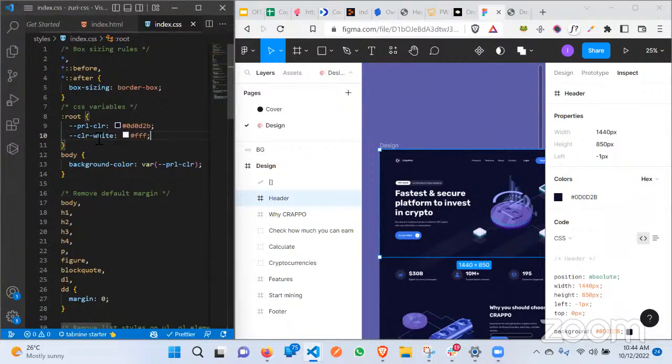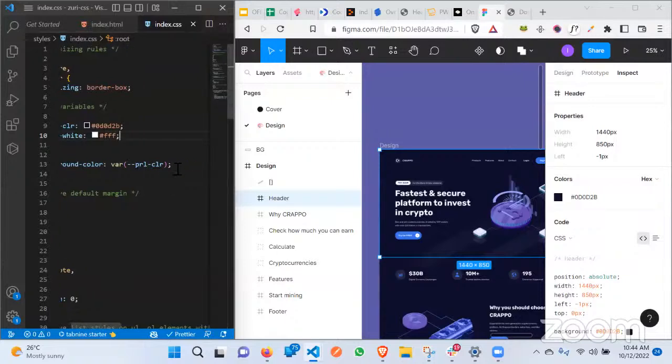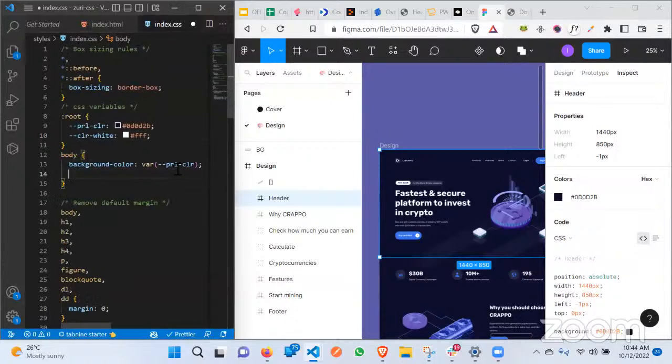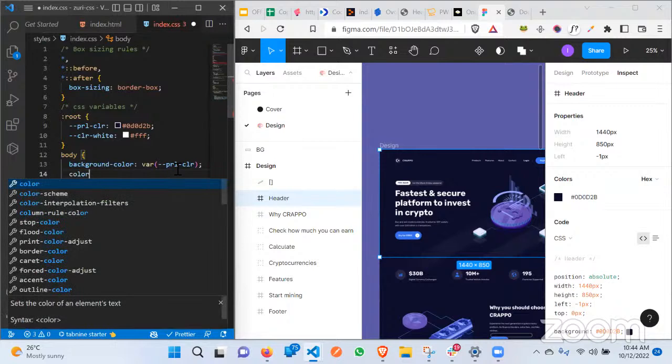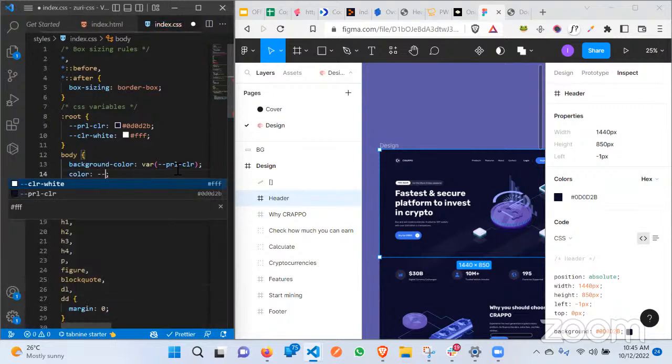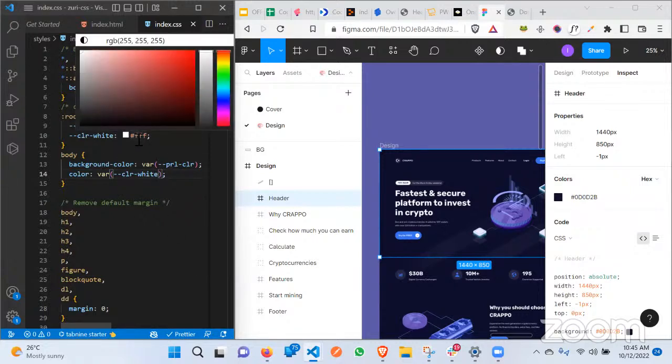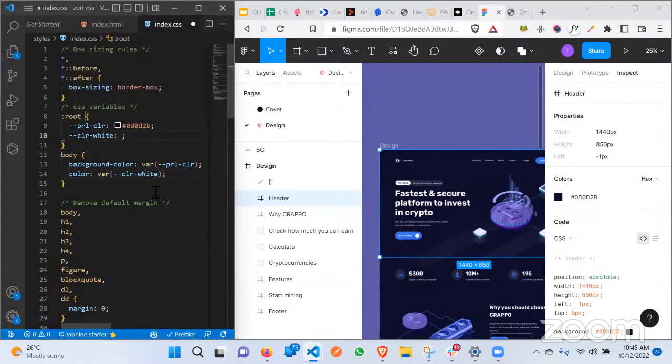Then if you now come here and say our color here should be white, you can start using it like that. Now, if I want to change this color to red, I don't need to come here again to start changing.